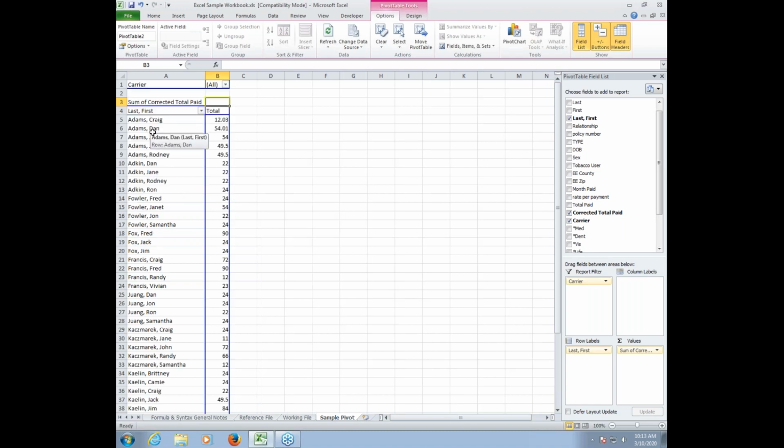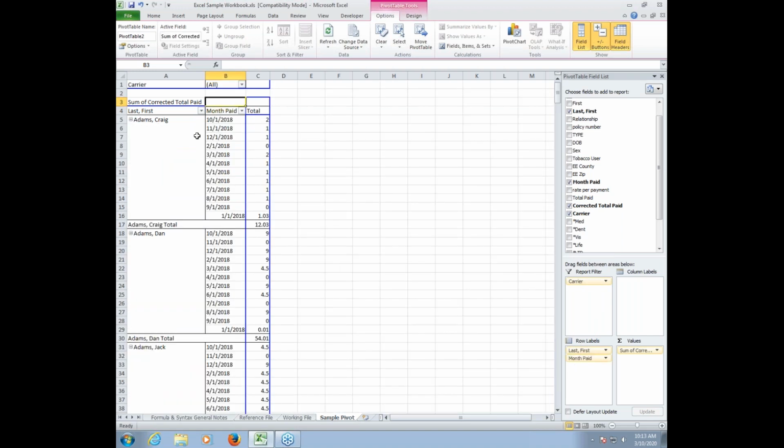But let's say I'm doing a little bit of a more in-depth audit. Let's say not only do I want to see what policies paid, but I want to see what months they paid for as well. We already have a month paid column, but I'm not really sure where I'd want to put this. In my opinion, the best way to list this sort of an option out would be to put month paid in our row label as well. What I would do then is click on month paid and drag it into that box and let go. And as you can see now, we have our months paid listed out.